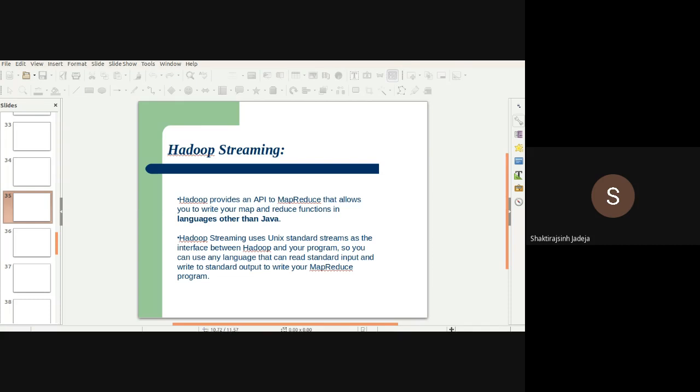Hadoop streaming uses Unix standard streams as the interface between Hadoop and your program. So you can use any language that can read standard input and write to standard output to write your MapReduce program. Now as I said, it is working with server systems.